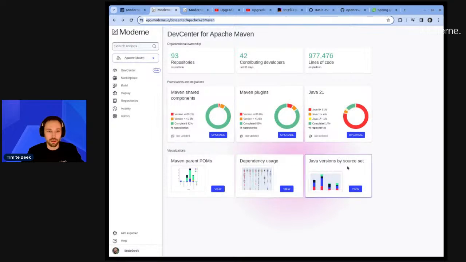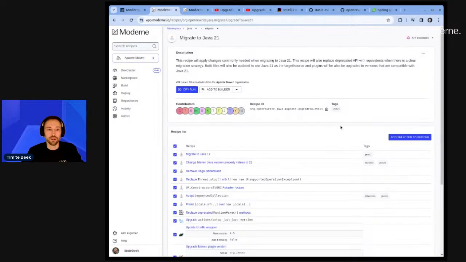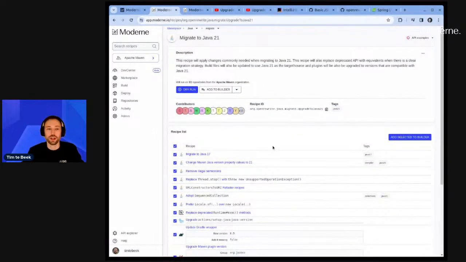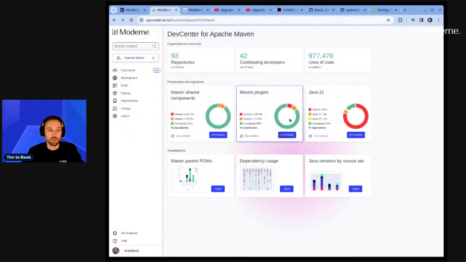But if you actually want to make an effort of doing some changes there, you can press this upgrade button. And that launches the recipe that we have to upgrade projects to Java 21. We did a video on Java 21 migrations, I think 2 weeks back, where you get all these changes then applied to your source code to actually bring those projects up to the Java language level. And we can do the same for some of the parent POMs that they use throughout the project, and also give you insights into where things stand there with just a quick recipe view from this single landing page that we have for the organization.